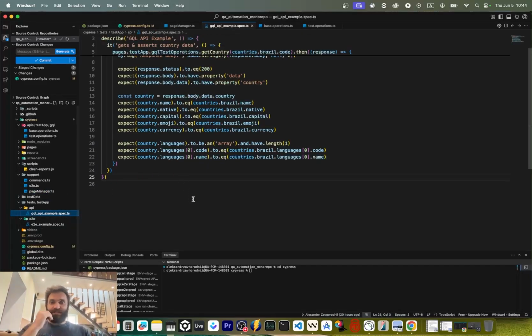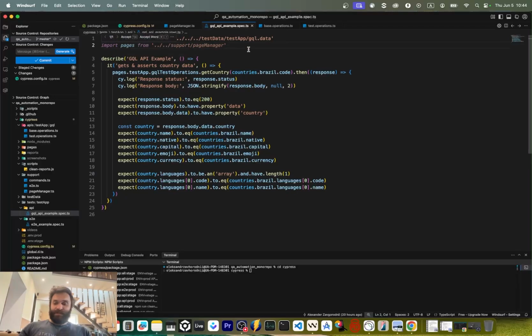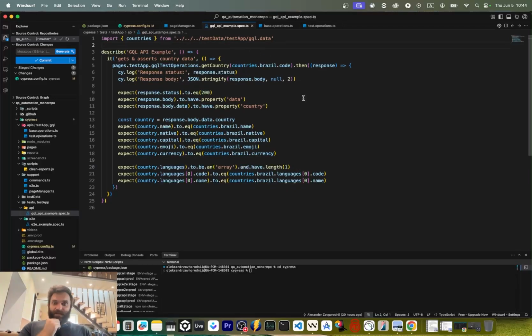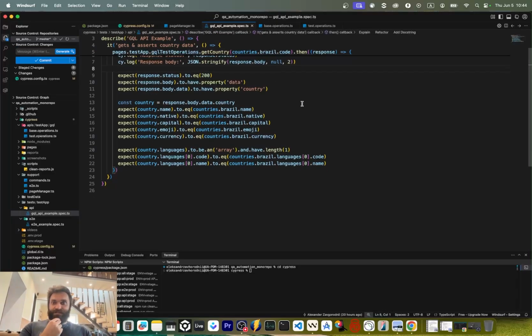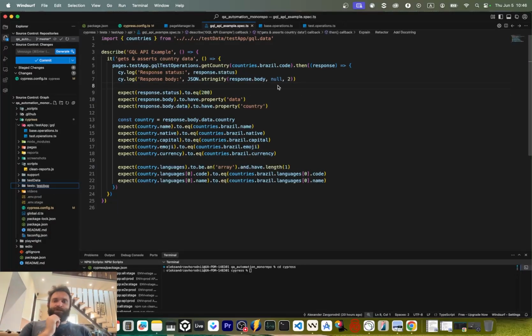So just to show you this, what we basically do right there is, as I've just said, we invoke the getCountry method, we pass the country code from the imported test data, and I'm gonna show you the test data in a minute, at least how I see the structure of the test data. And then we get the response, and we log some properties of this response, and then we have a list of assertions towards this response. Basically, that's it.